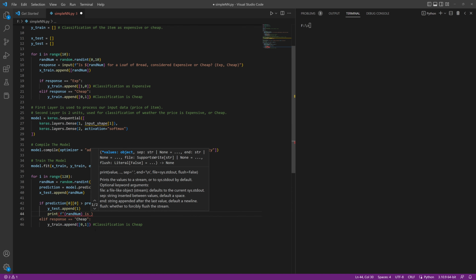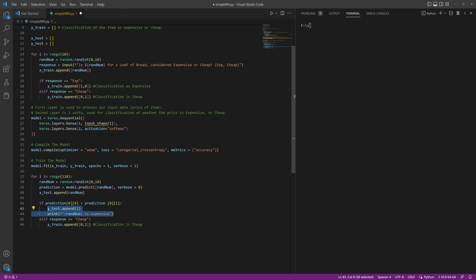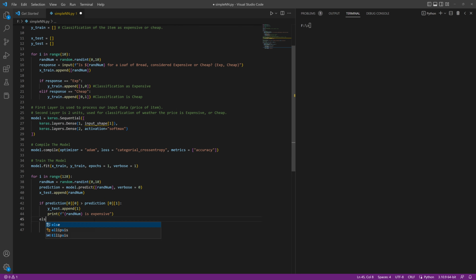And we'll say is expensive. And then we'll copy all this, do the same thing here. But we don't need an else if. We could just do else, because they're already checking here. Is it more expensive than cheap? If it is, it's expensive. If not, it's cheap. We only have 2 outputs, so it can only be one or the other.